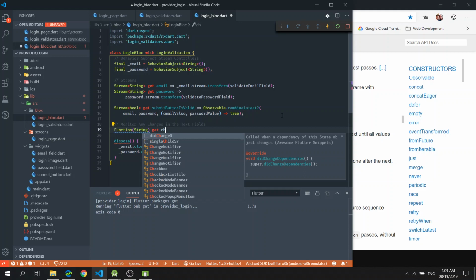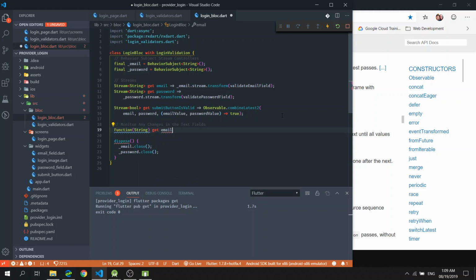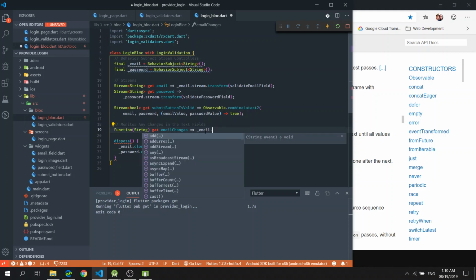So that would be email changes, and again an equal sign and then greater than symbol, and in any changes I will add each of the changes to my sink. So I will access my email constructor from the very first line right here. Like I mentioned earlier, we have the capability to add an input through the sink, and then for this sink I will call dot add.